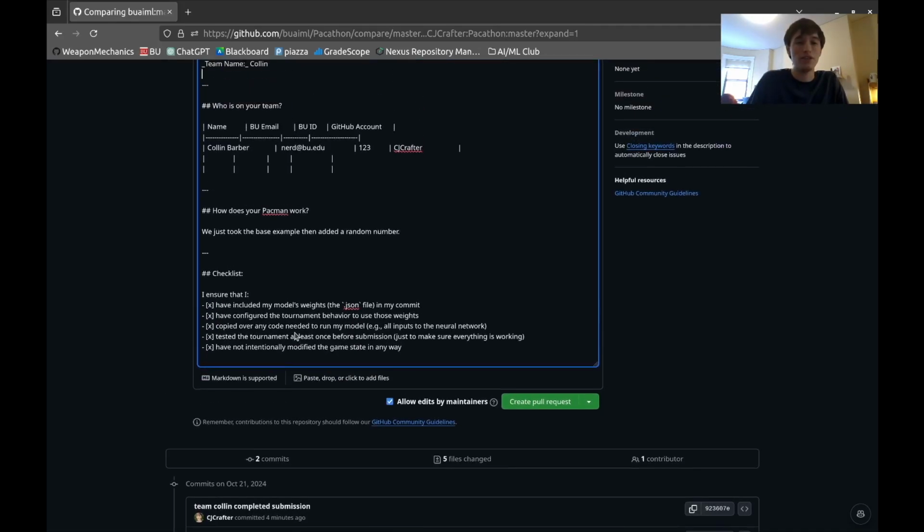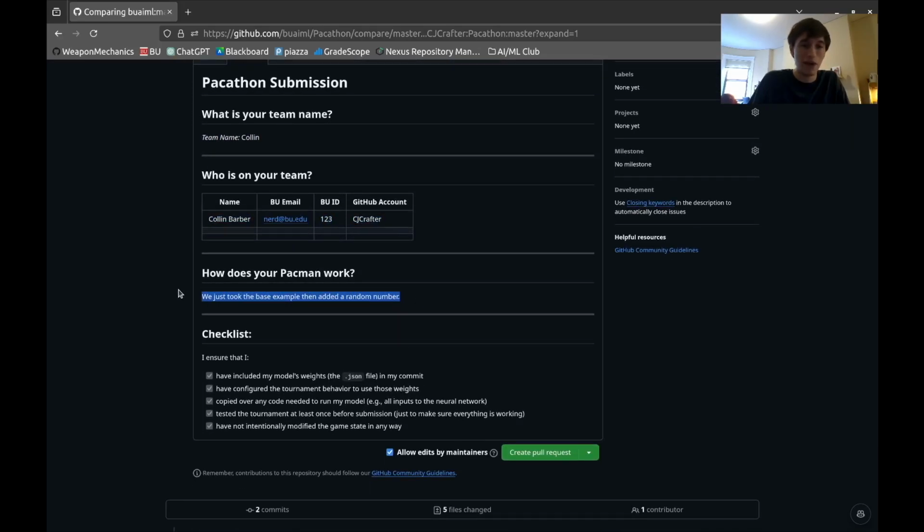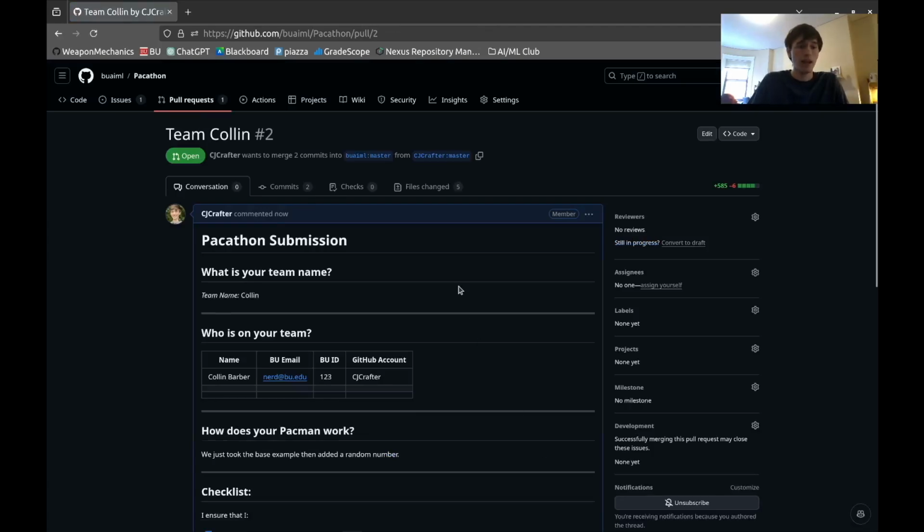All right. So now that we've done all of this, we can just quick preview the information. You see that we have team name Colin with our teammates. We've talked about how our Pacman works, and we have our checklist. Since that's all done, we need to make sure that this allow edits by maintainer is still checked, just in case I need to make any changes. And then I can create the pull request. And now you can see on the pull requests tab of the main repository, we have the submission.